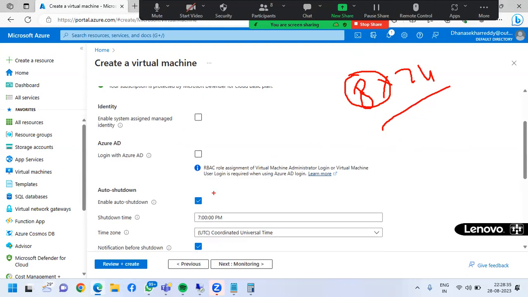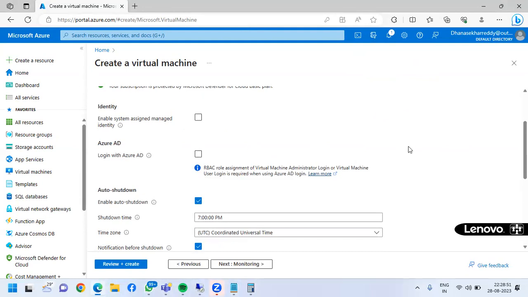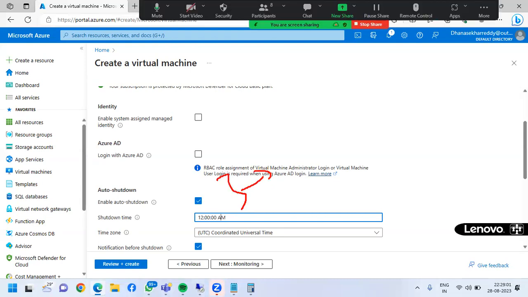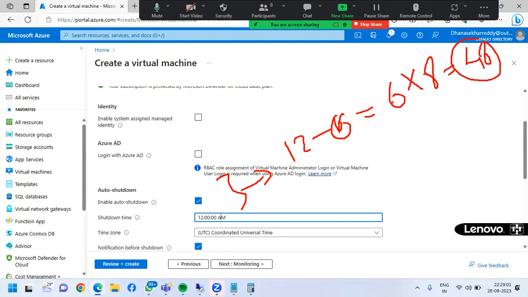For example, assume mine is a small business. I will shut down this virtual machine automatically at midnight 12 o'clock until morning 6. So from 12 to 6, how many hours, guys? 6 hours. 6 into 8 is 48 rupees. Am I right? So if you shut down the VM for 6 hours, 6 into 8 rupees, 48, around 50 rupees, assume that.